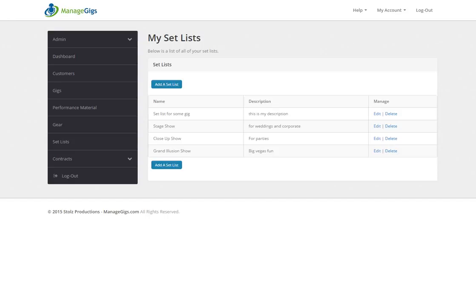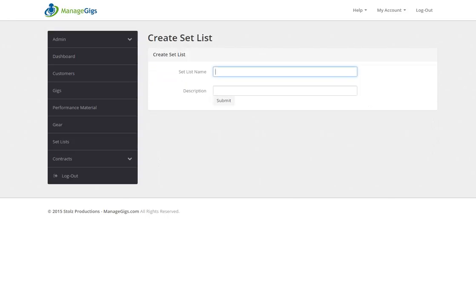So I've already entered a few set lists already. I'm just going to click Add Set List. And this is just the creation of the entity that is a set list. We're not adding items just yet, but I'm going to give this a name, and I'm just going to call this a beta set list. And I'm going to say for testing purposes, this is a beta count anyway, but let's do it.